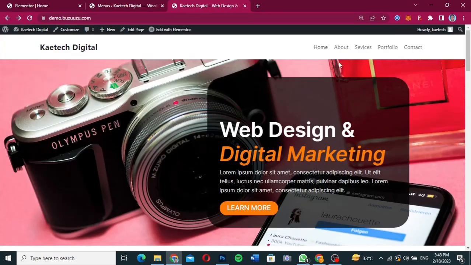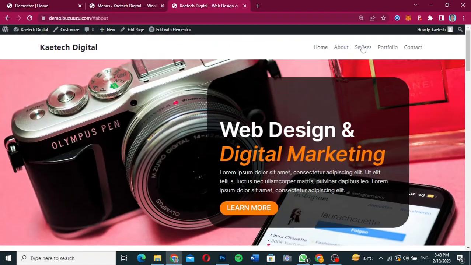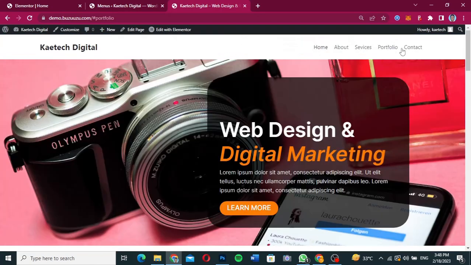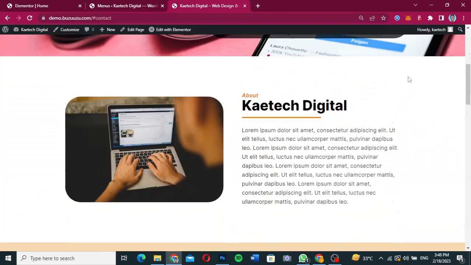Now let's see if it works. Okay, so if you click over here and we scroll, if we click on it, it will scroll down for us. If we click over here and we click on it, it's supposed to also scroll down for us. Let's see, this one scrolls down. So if it doesn't scroll down, it means that there is a mistake somewhere.